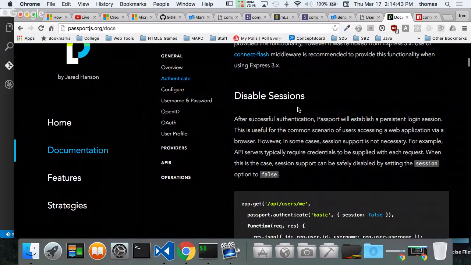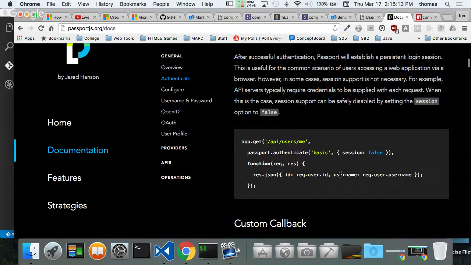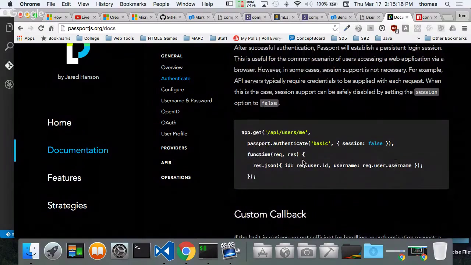Passport's disable sessions. So we start off, we use sessions to make sure that we're going to go from page to page, and we know that we're logged in, right? It says, after successful authentication, Passport will establish persistent login sessions. This is useful for the common scenario of users accessing a web application via the browser. However, in some cases, session support is not necessary. For example, API servers typically require credentials to be supplied with each request. That's crazy. So you might as well not have sessions, and you can turn sessions off, right?